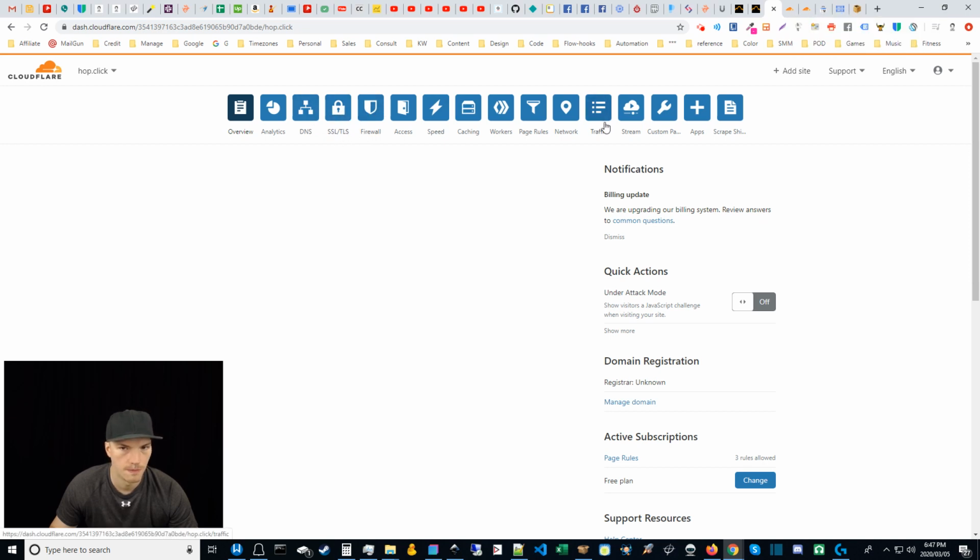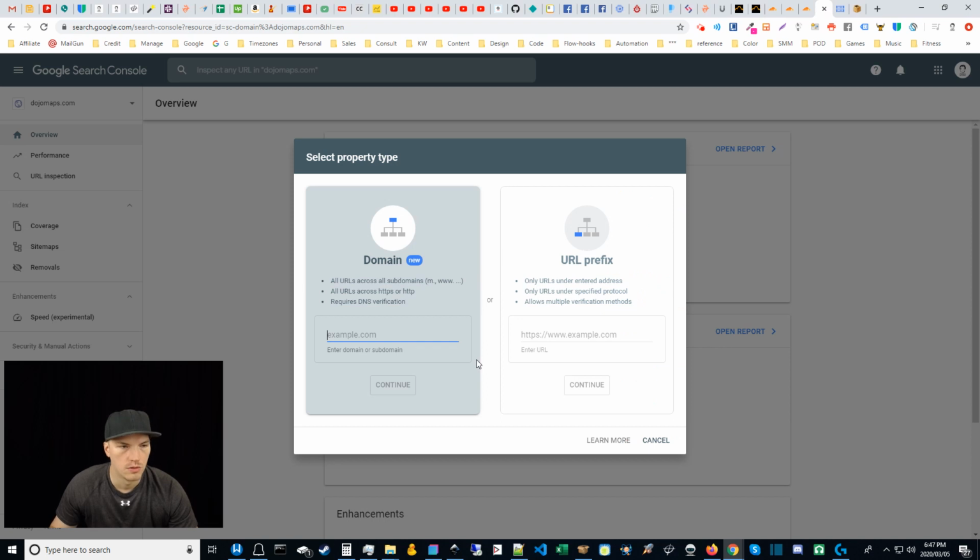When you go to search.google.com, you're just going to add a property. Come up here to the drop-down, add a property, and then type your domain in there, in this case hop.click. Click continue. I'm going to skip through this because it's going to show a text record. It's sensitive data. You'll copy that text record, and then we're going to hop over here to the Cloudflare DNS.